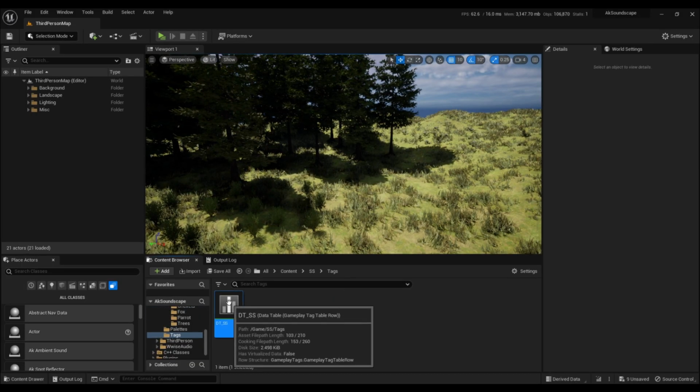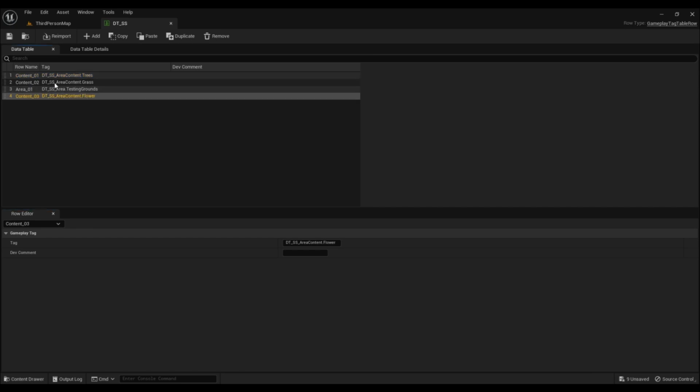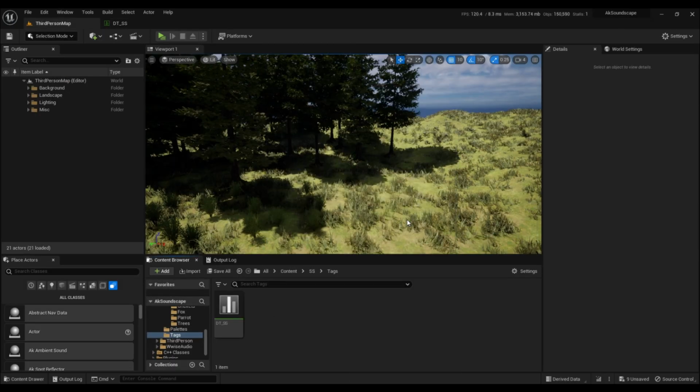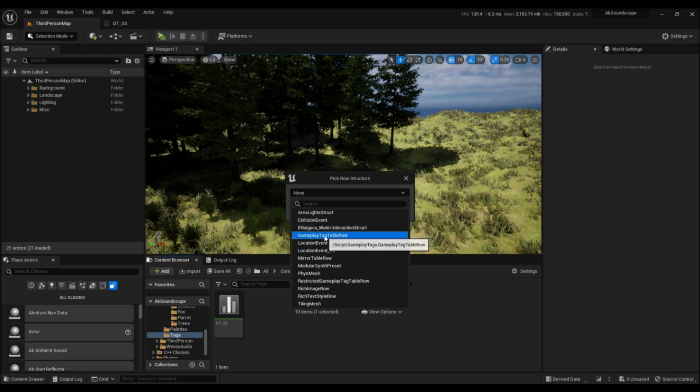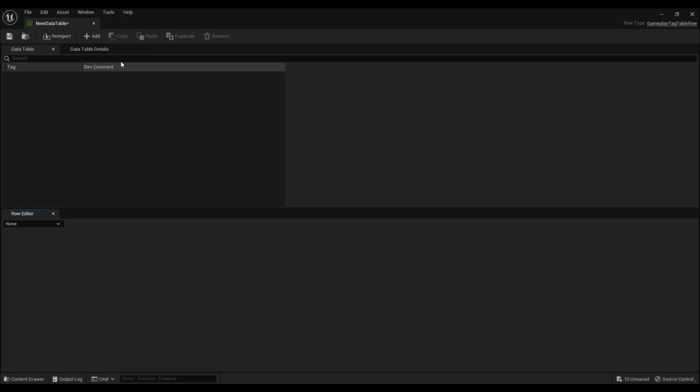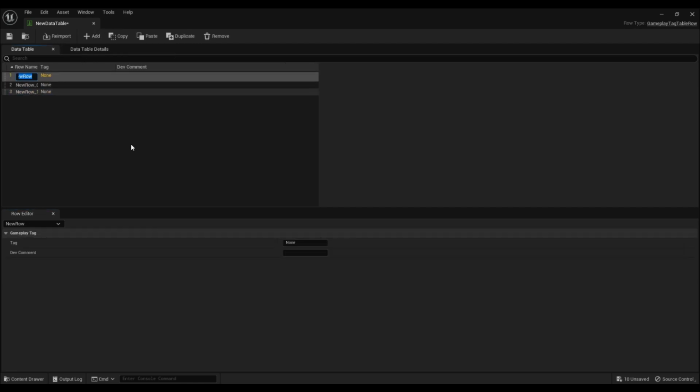I already have a data table set up where I've named my rows Area and Content. To create a data table, you just have to right click, go to Miscellaneous, select Data Table, and select the Gameplay Tag Table Row Structure, and click Add to begin creating our entries. In this example, I went with an area of the swamp and selected the Content Row of Frog.